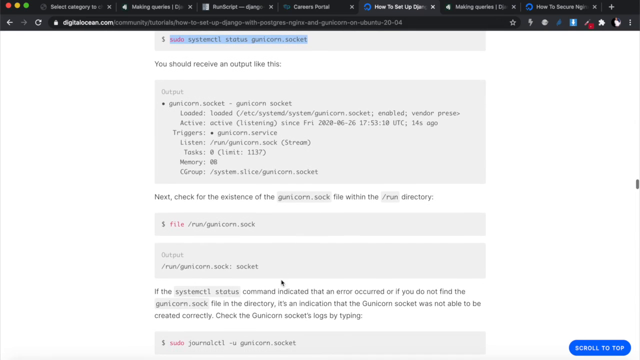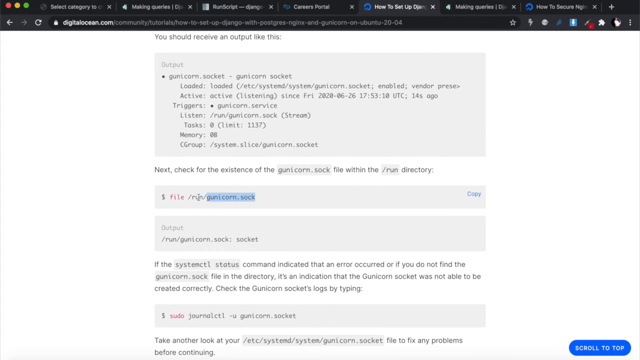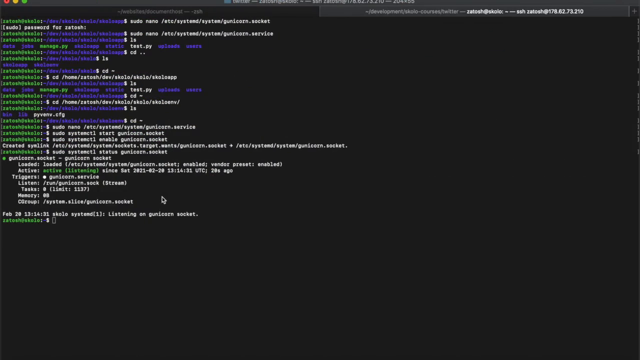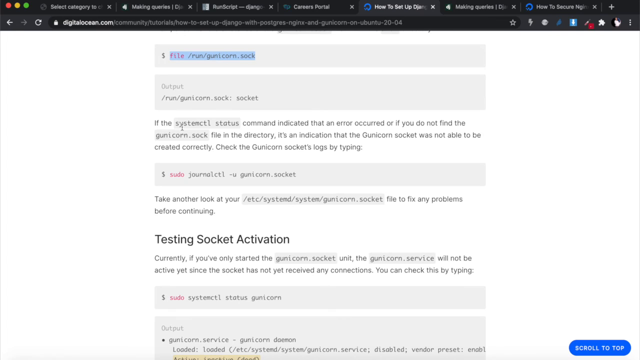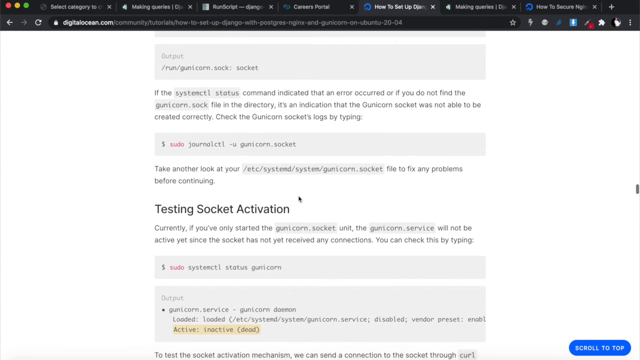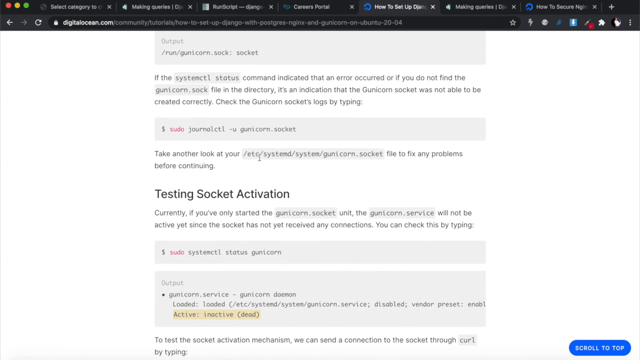Next, check for the existence of the Gunicorn socket file inside of the run directory. Let's copy that and run it. Okay, so the socket is there. The output is exactly what it shows. If the systemctl status command indicated an error occurred, and if you do not find the socket file in the directory, check the socket logs. We don't need to check the logs because everything is working fine. Then you need to take another look at your configuration to fix any problems before continuing. So check this only if you have a problem. If everything is okay, we're good to go.